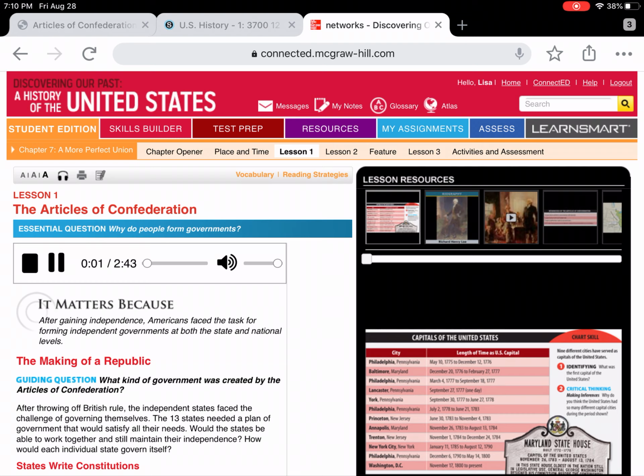Lesson 1. The Articles of Confederation. It matters because, after gaining independence, Americans faced the task for forming independent governments at both the state and national levels.